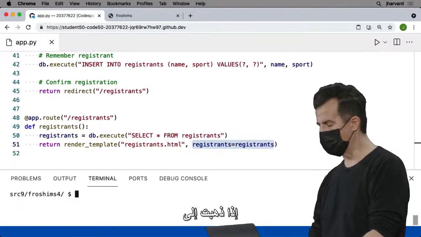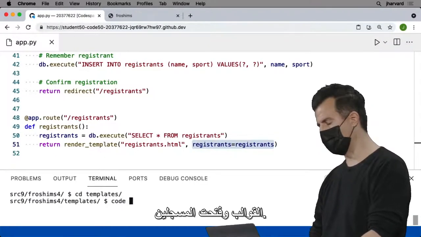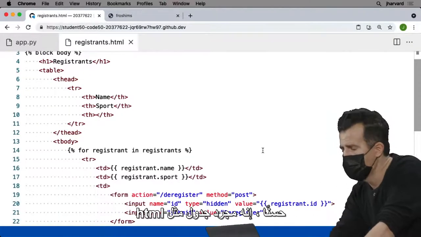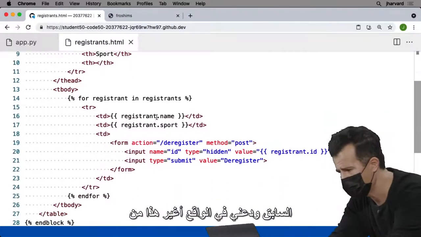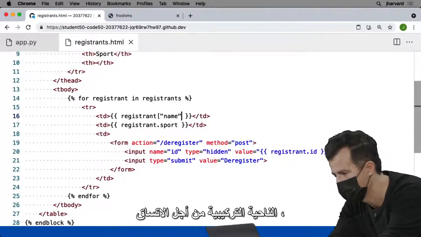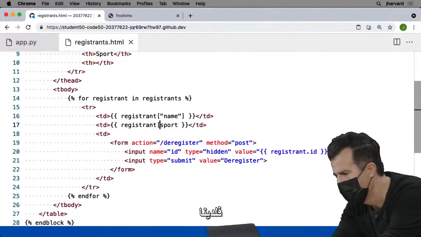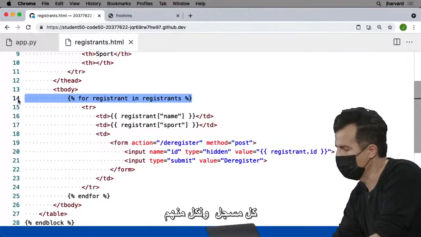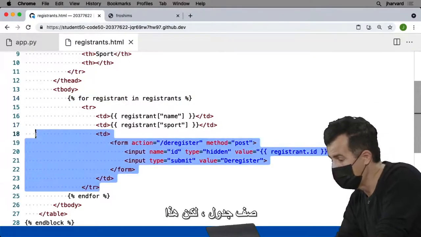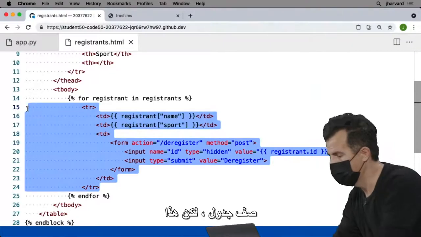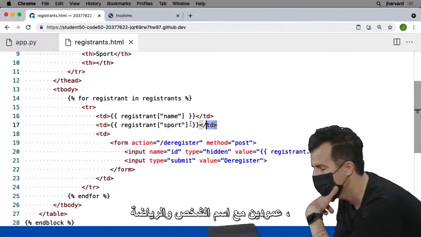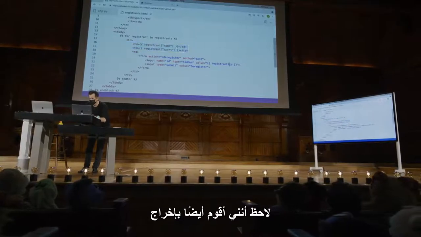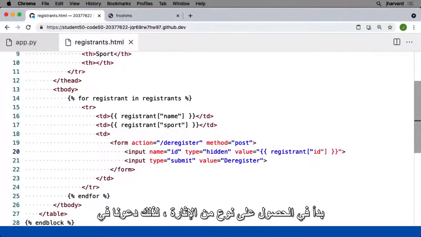So let's go look at that form. If I go into templates and open up registrants.html, oh, OK, it's just a table like before. And actually, let me change this syntactically for consistency. We have a Jinja for loop that iterates over each registrant. And for each of them, outputs a table row. Oh, but this is interesting. Instead of just having two columns with the person's name and sport, notice that I'm also outputting a full-fledged form. All right, this is starting to get kind of juicy.